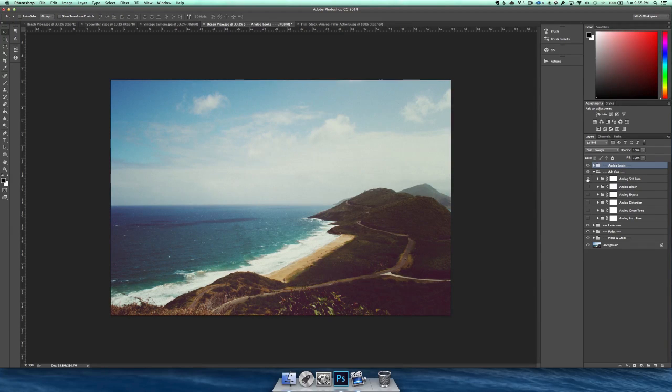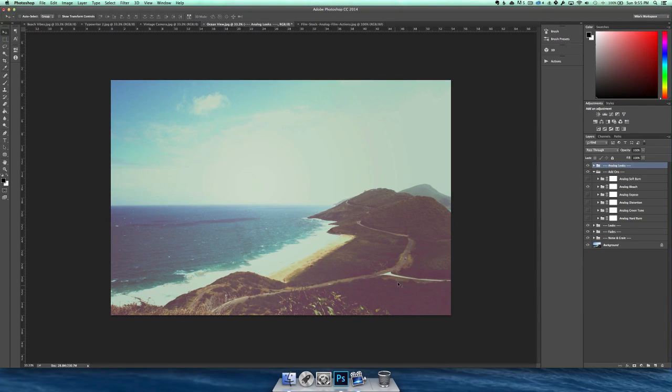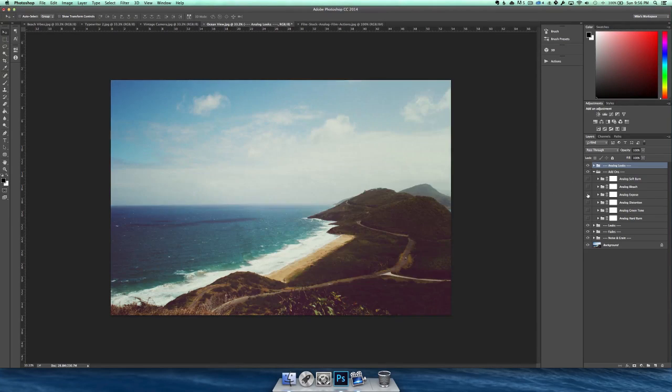So the first one is analog soft burn, and this just adds like a hazy look to your image. Then we have analog bleach, which bleaches it out completely, which is one of my favorite effects of the add-ons because it's so unique and interesting. Next we have analog expose, which just bumps up the exposure a little bit, you'll see in here. Then we have analog distortion, which adds like a posterized effect.